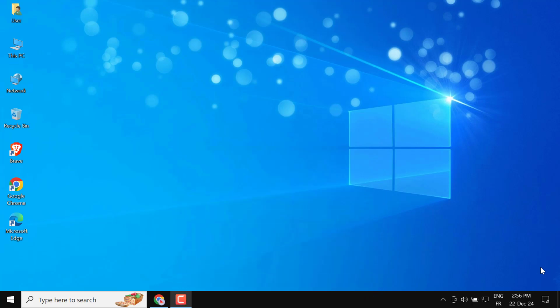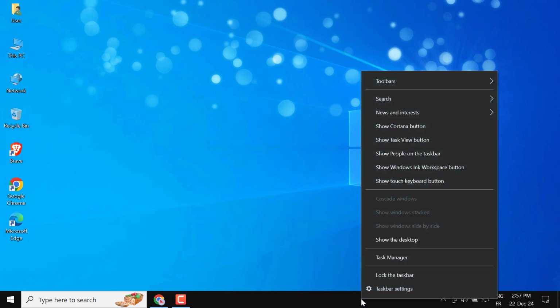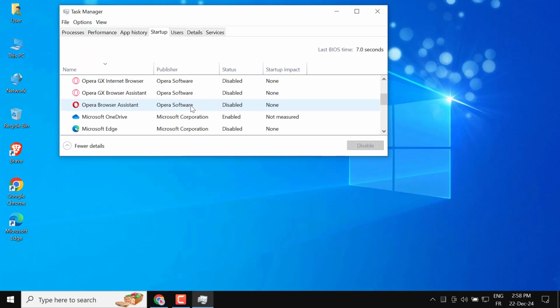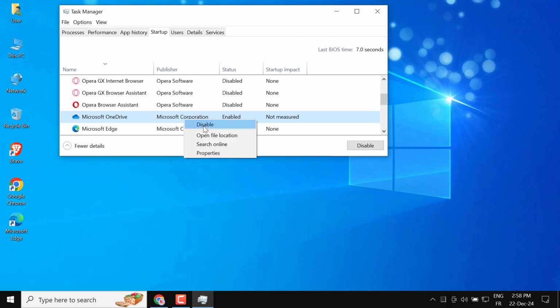The method is using Task Manager. Simply right-click on your taskbar and select Task Manager, or press Ctrl+Shift+Esc to open it. Once in Task Manager, go to the Startup tab. Look for Microsoft OneDrive in the list. Right-click on it and choose Disable. That's it. OneDrive won't launch on startup anymore. And that's how you stop OneDrive from opening when you start your laptop.